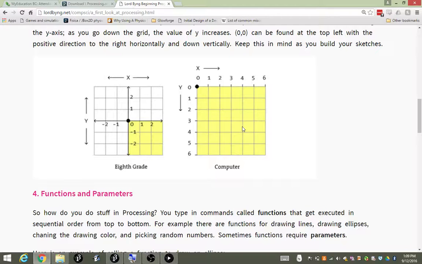And this is not just because of processing. All computers use this exact same system. And the reason is because adding in a negative number is just extra work for a computer. So if we make the y-axis upside down, so that we actually go down as we count up, and if we make the origin the top left corner, there's no negative numbers needed for keeping track of coordinates. So that's the reason.